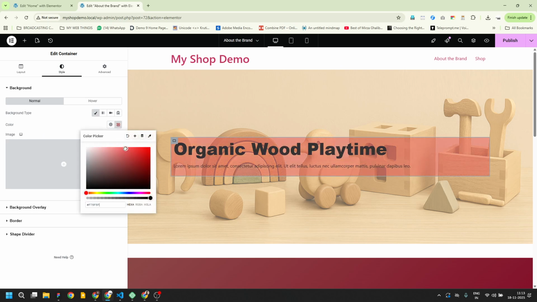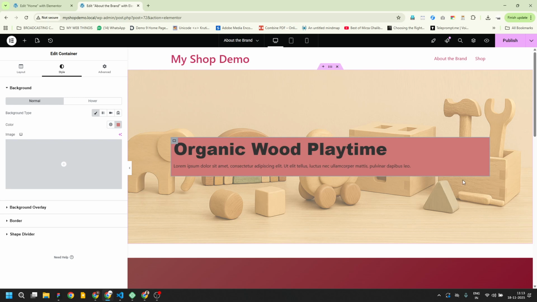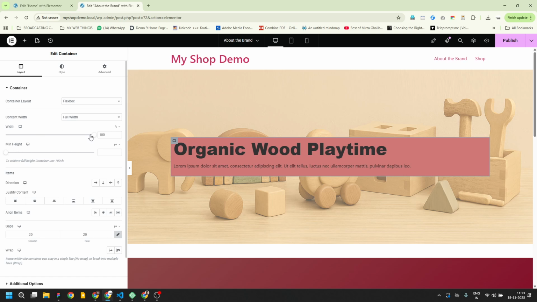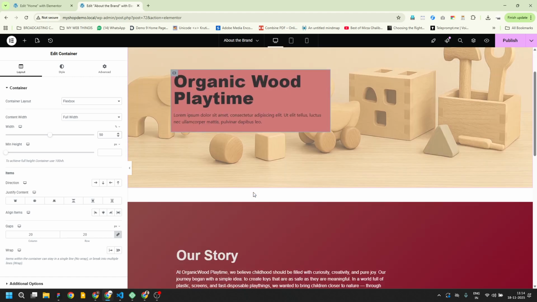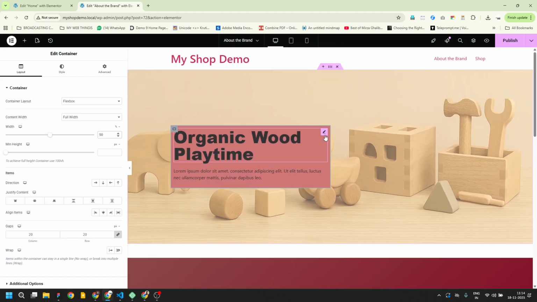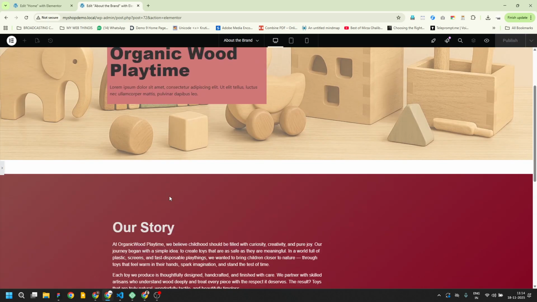Let's do something like this. And maybe we can restrict it to only 50% of the width, right? And change the text to white if need be. This is also looking nice, by the way. For some reason I like it, the color combo.